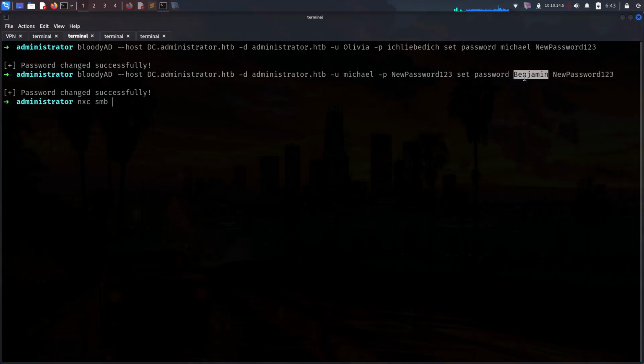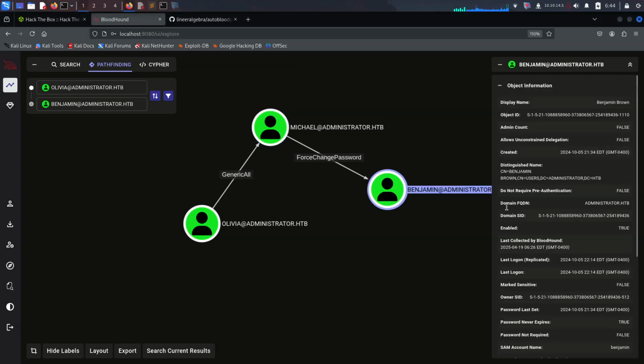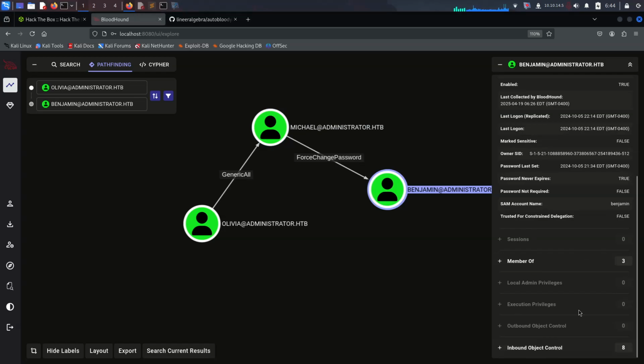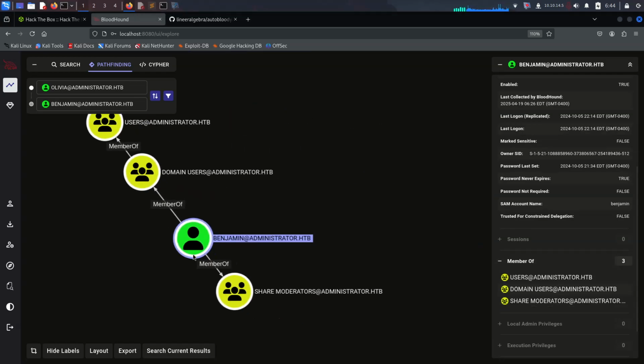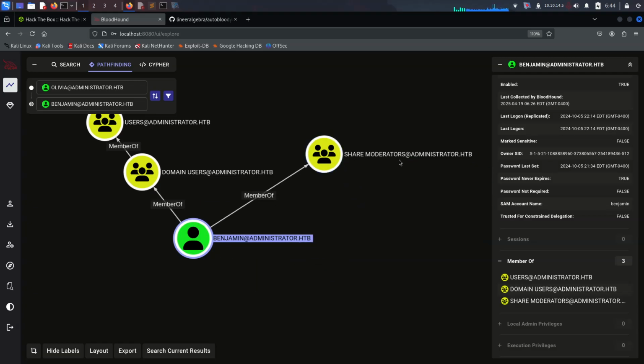And then it's exec smb administrator.htb -u Benjamin. For the password, let's give his new password 123, and let's see. All right, it seems like it worked. Now we can just go for Benjamin, and there's nothing interesting, right? But we can go on member of, and you will see here he is a member of share moderators.